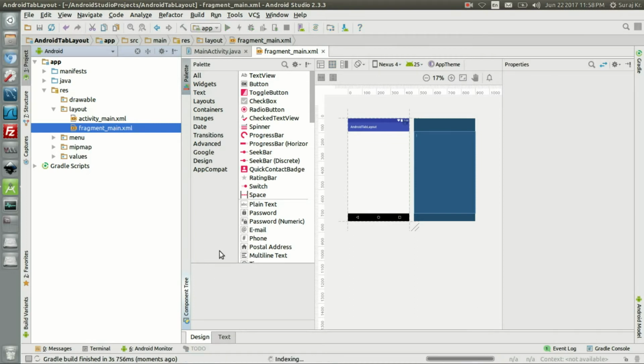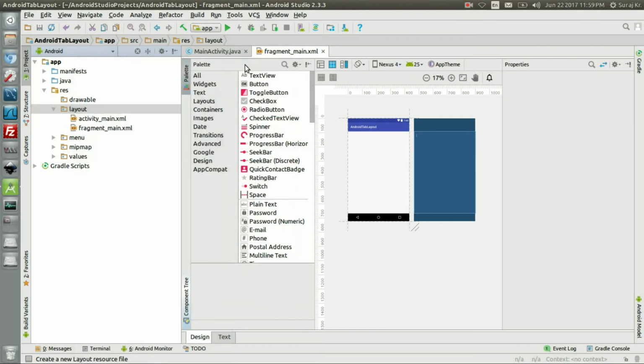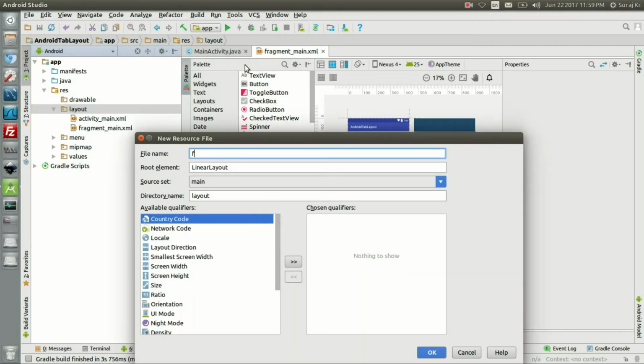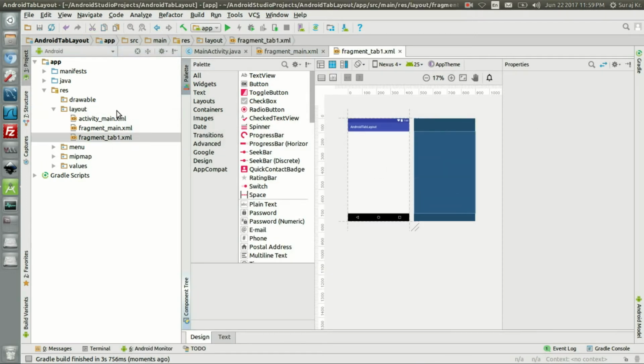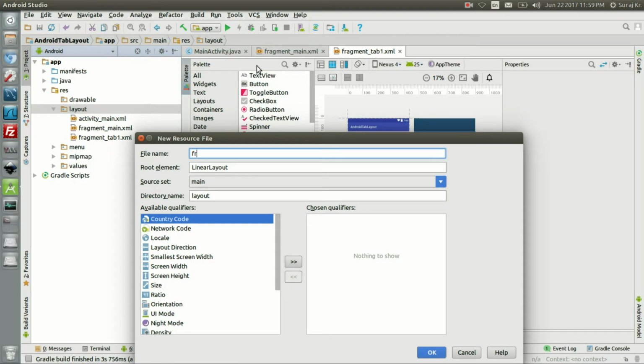Then the tabbed activity will look something like this, with a toolbar on it, and when you click on the tab item, the respective fragments will be displayed. So first of all, we will create our 3 fragments. Say fragment tab 1, and then respectively create 2 more if you are doing it for 3.